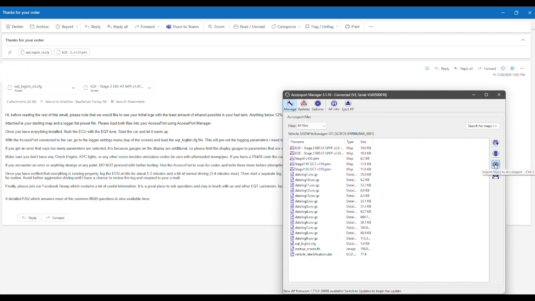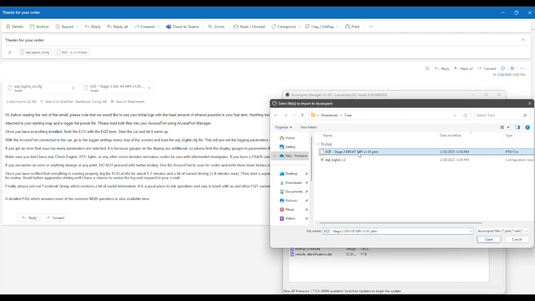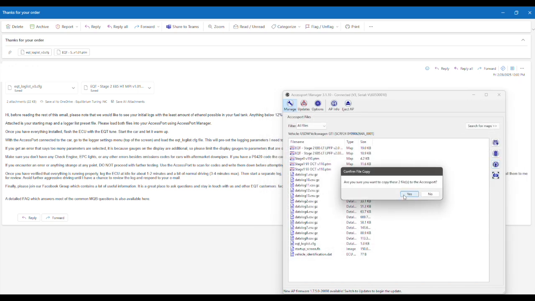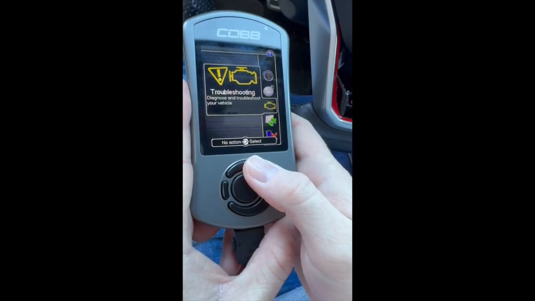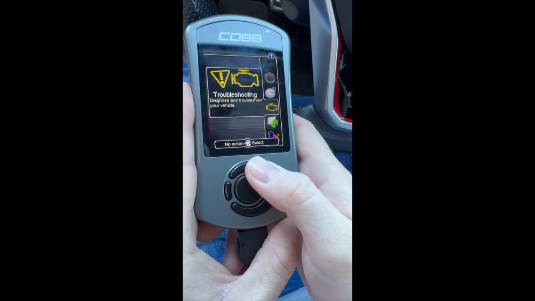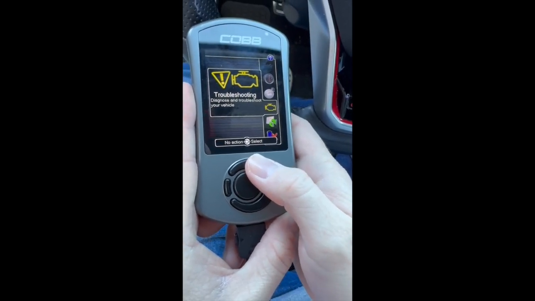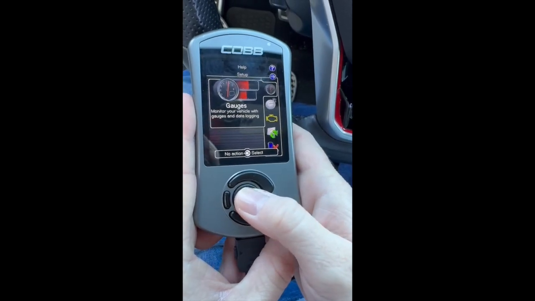You'll go to Import Files, and you can import one at a time, or both. I just clicked both. Open, click Yes, and now those files are on your Accessport. Alright, and now that you have your log list loaded onto the Accessport, from this page, you'll go up to Gauges.